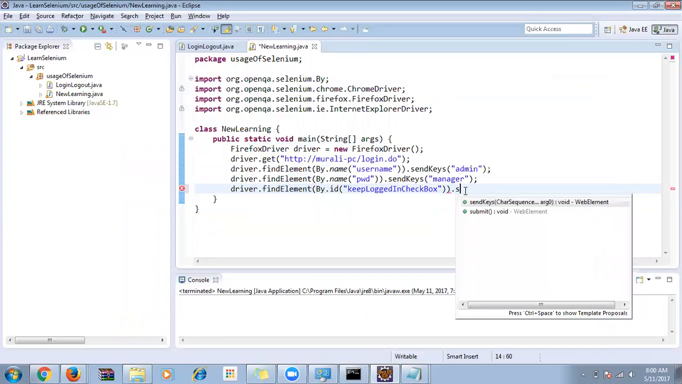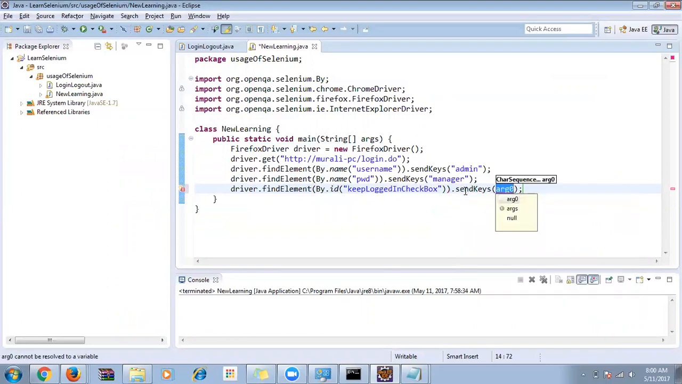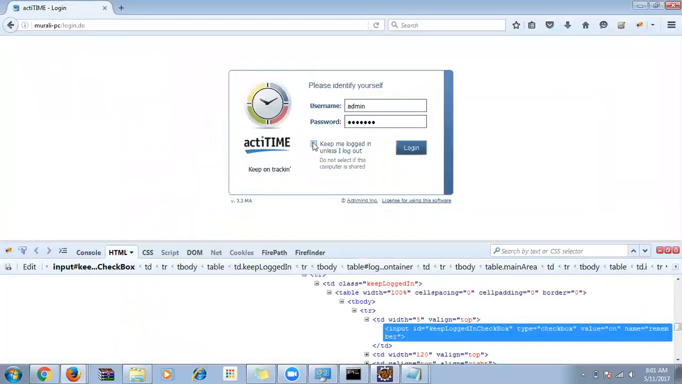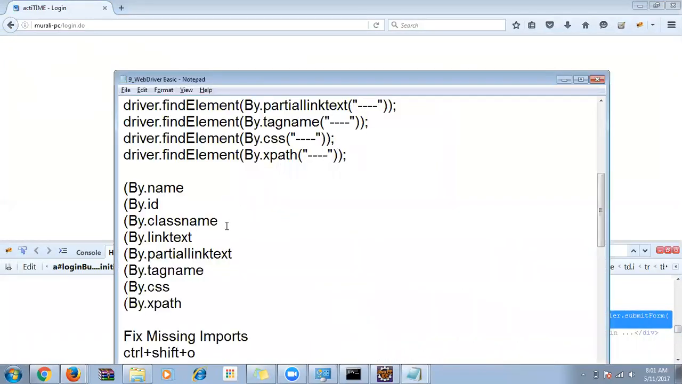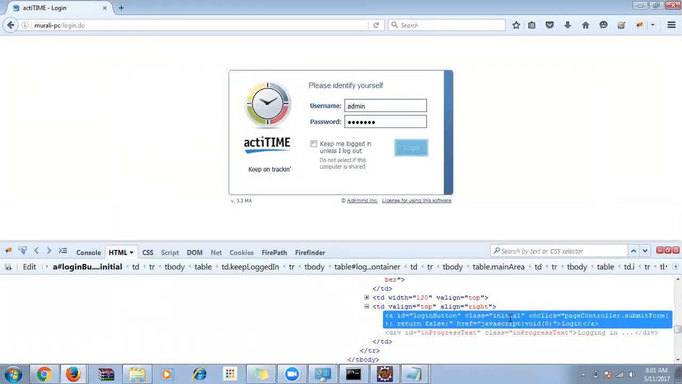Dot send keys, then sorry, it's not send keys here, checkbox we need to click on it, correct? So dot click, click is the command to click on the checkbox. Clear? Then after that I need to click on the login button. So here we have ID, then we have class. So we can also identify the element through class name. As of now I'll take the class name. The value for it is initial. I'll take that.